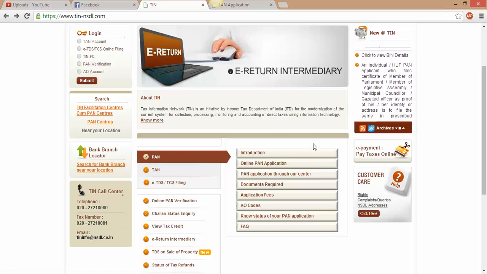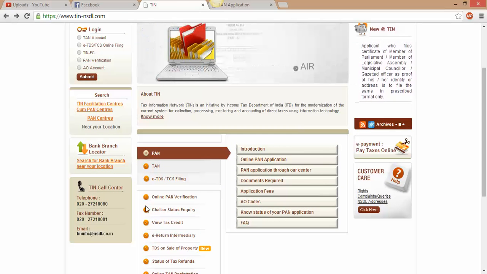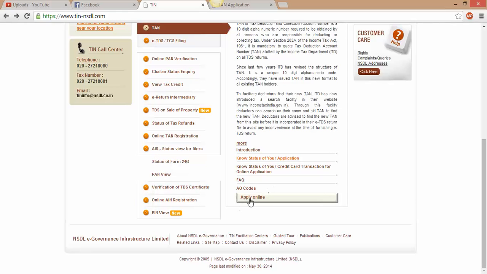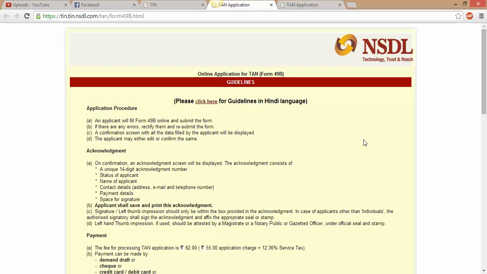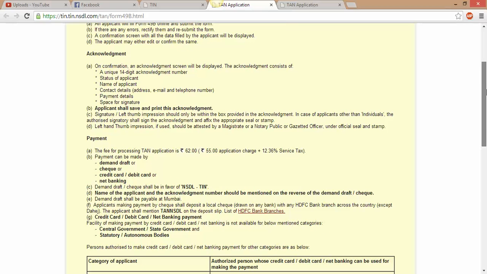Here I am on the website of tin-nsdl.com. Here's the TAN option. Click on this and click on apply online. Apply for a new TAN. Here are some of the instructions. Form 49B is the format, like for a TAN number it's Form 49A, and apart from this, one acknowledgement will be generated. Its 14-digit acknowledgement number will appear, and you need to save it, take a printout and sign it.